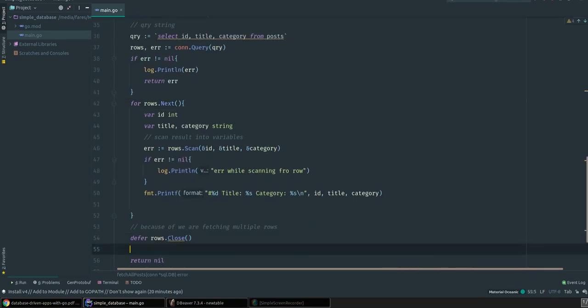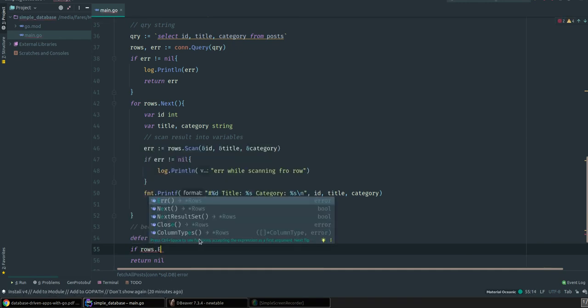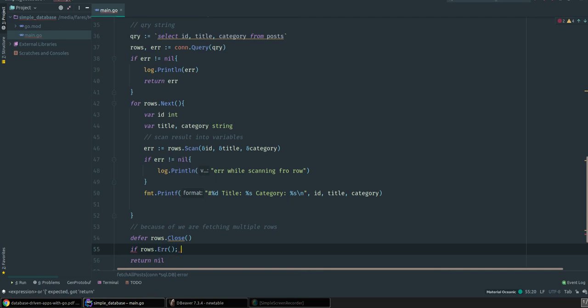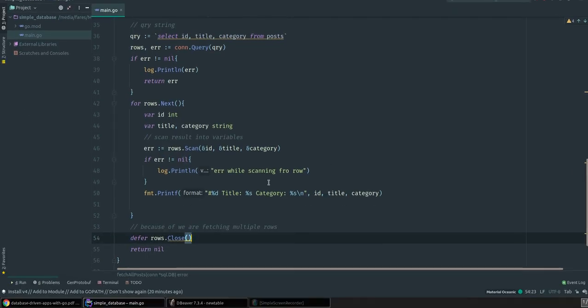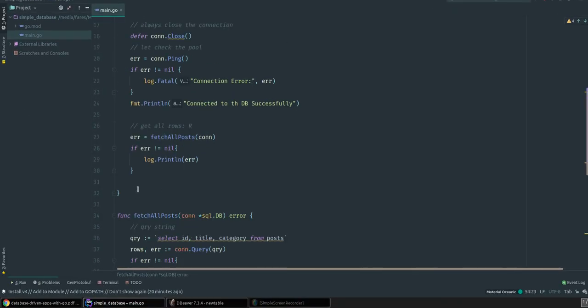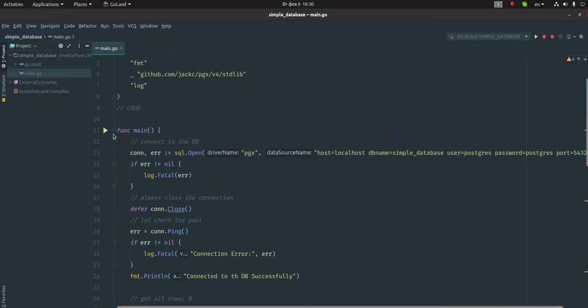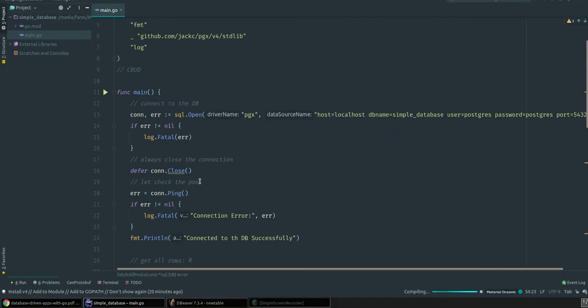But here I believe we can use this. If rows.Err. I don't really remember it guys, I need to read the documentation, you do it, but I just want to show you guys how it works. So let's try.